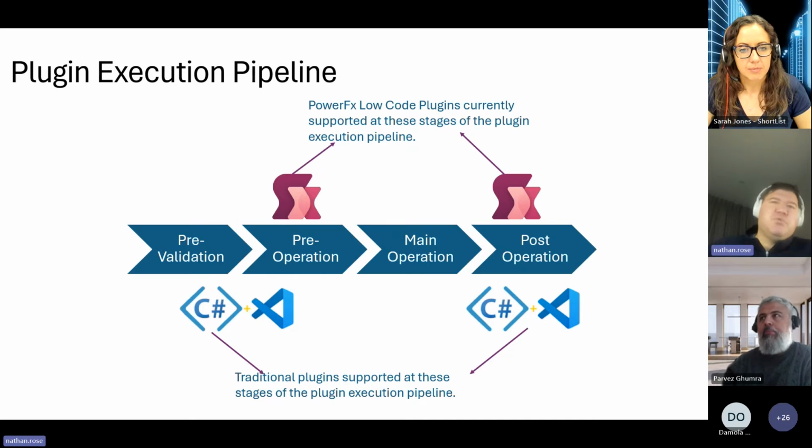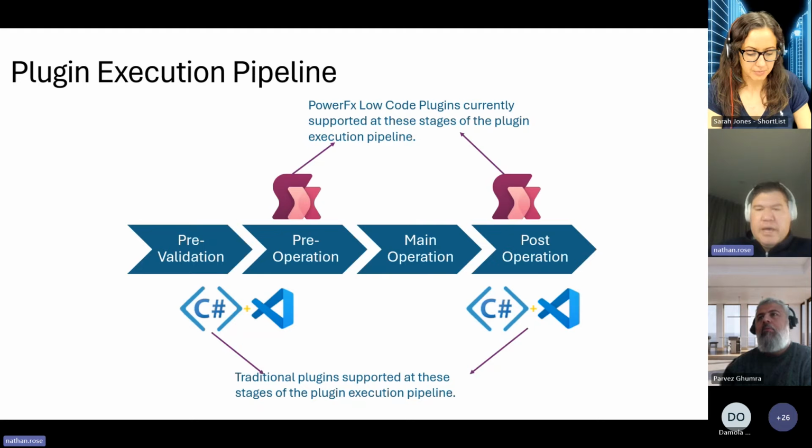But you can put some pretty cool validation in using PowerFx, using if and switch and other statements like that. So I'd argue that you don't necessarily need to execute pre-validation. But that's the execution pipeline, kind of a key thing to get your head around if you're not familiar with it in terms of plugins.